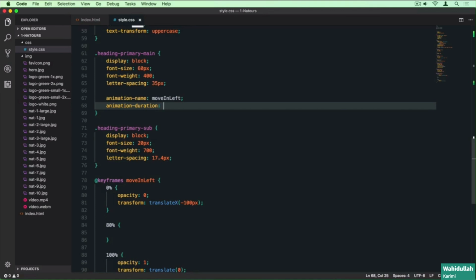Just to see it in the beginning, let's put 3 seconds. So it takes a longer time so we can see if it's actually working. Can actually put 5 seconds, then it takes even a bit longer. So these are the only properties that are required for an animation to work. Now there are a lot more properties, but I'm going to show them to you in a second. For now, let's just see if this actually works.